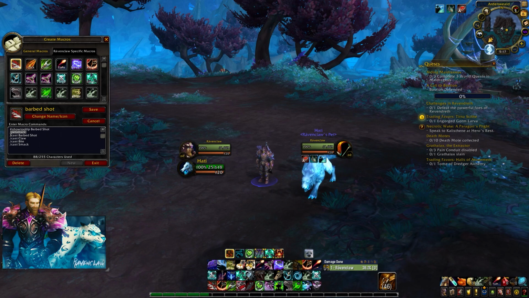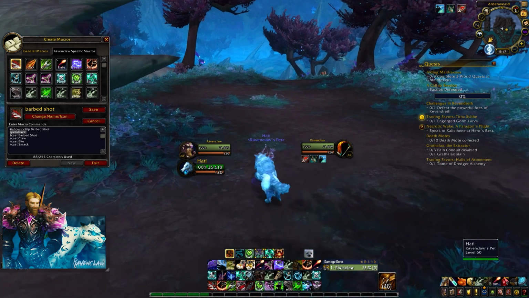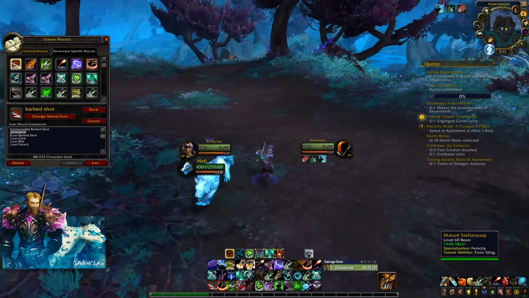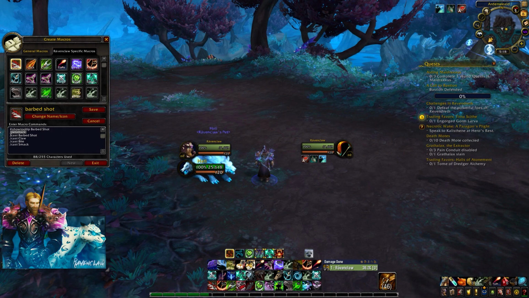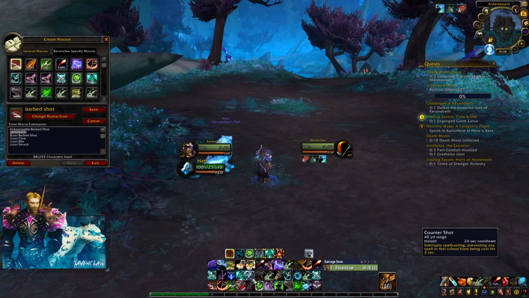The next one, you have start attack. This means it will start your auto attack on the target that you've selected. You've got stop attack and stop casting. Stop attack is pretty much the opposite of start attack. And stop casting is great for some classes. Like before, counter shot now stops casting.